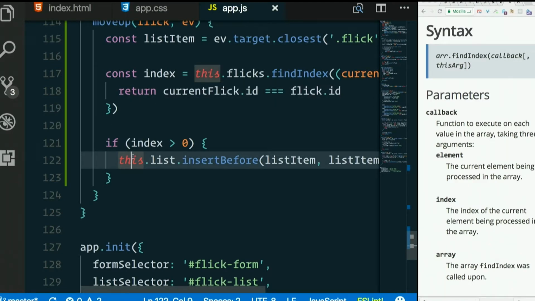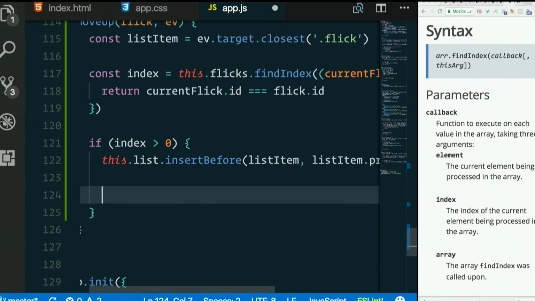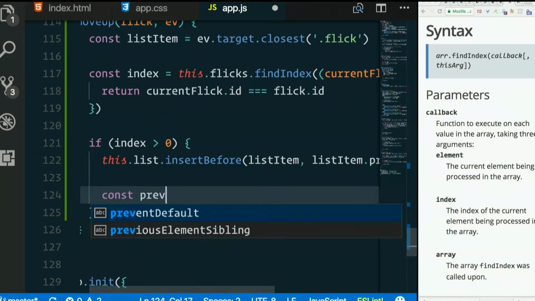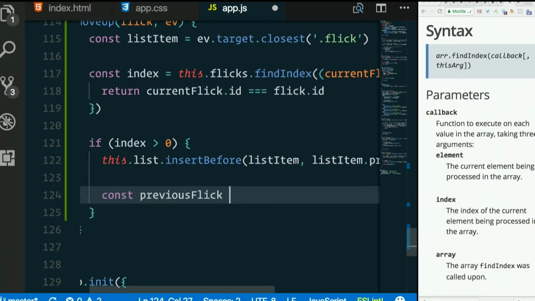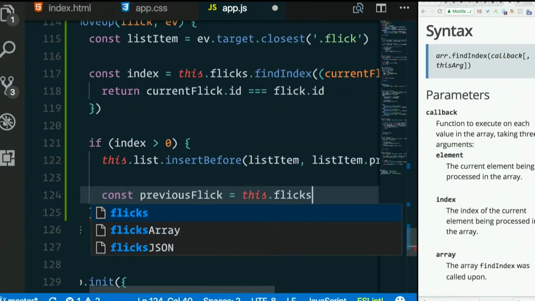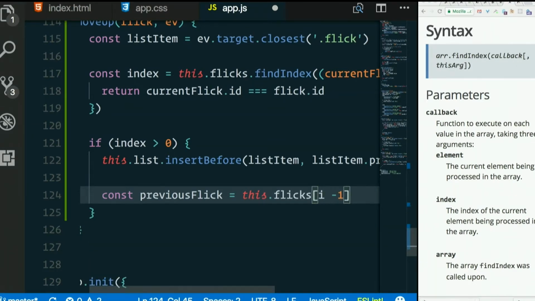All right, so messing with the array. What do we need to do? insertBefore would be really handy here. We don't have that on arrays, unfortunately. So we're going to have to actually change the indices of a couple of items in the array. The current one and the one of whatever came before it. So let's find the one that came before it, which is easy enough. previousFlick is this.flicks[i - 1], right? Or index minus 1, I called it.